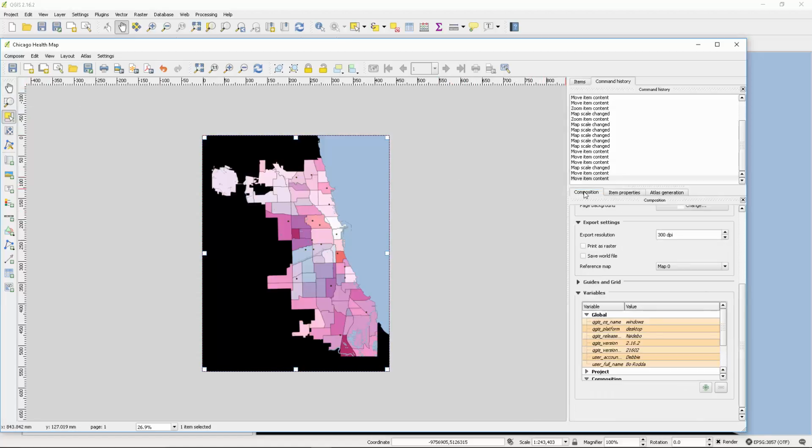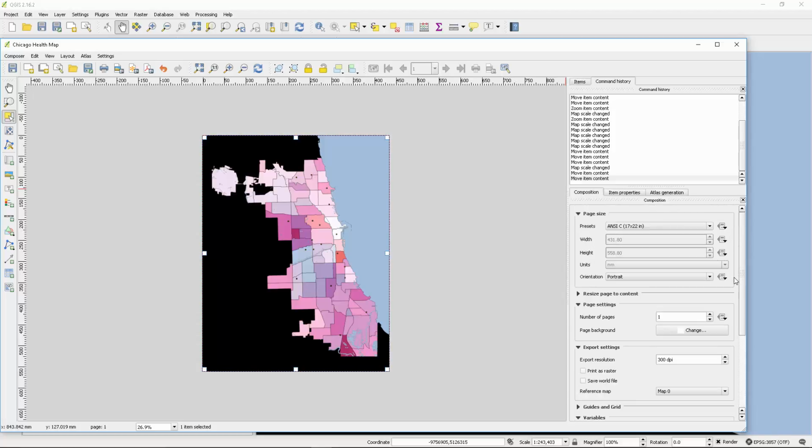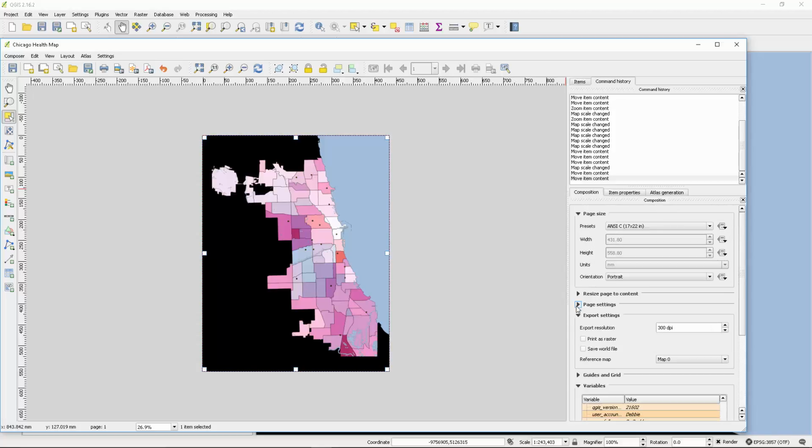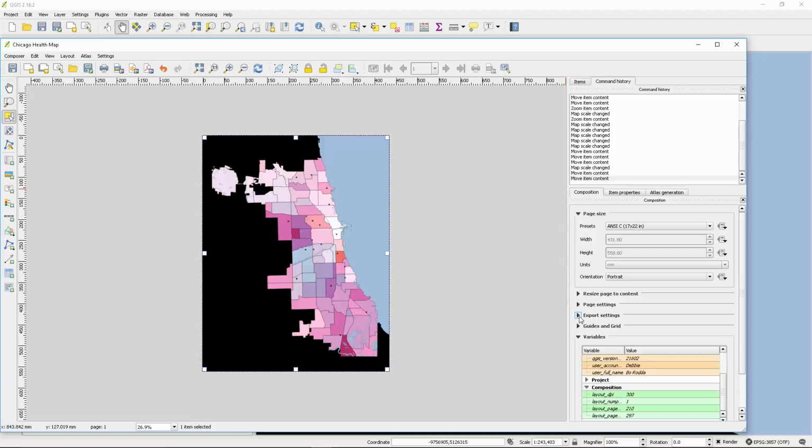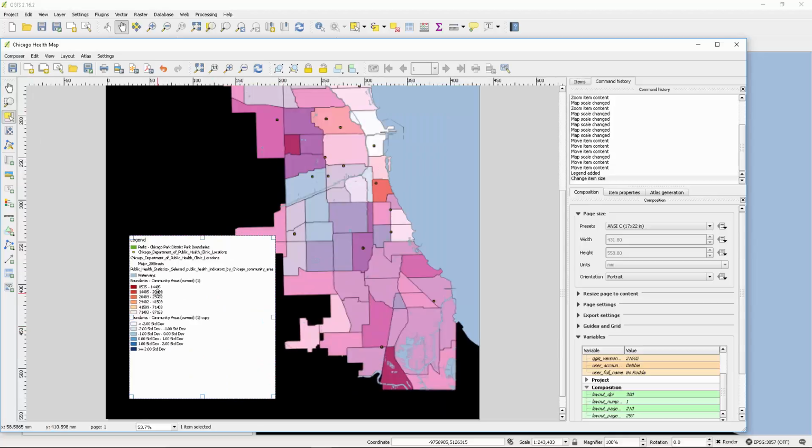Okay, so we go back to composition. We can come down here. So if we say, we come down to, let's see, add new legend. Okay, so I'm too smart by half. So it's not going to give me a heat map. I might have to make a custom one on this.